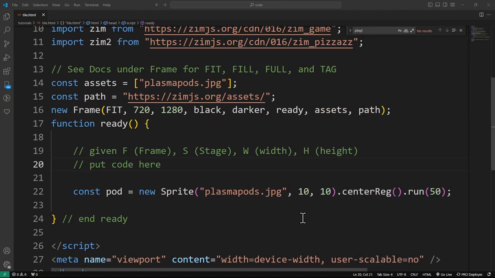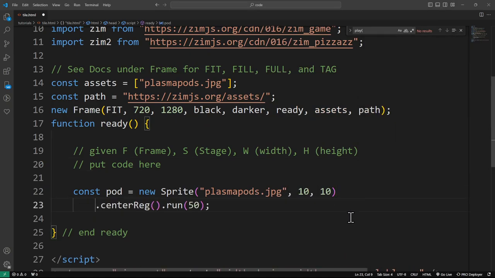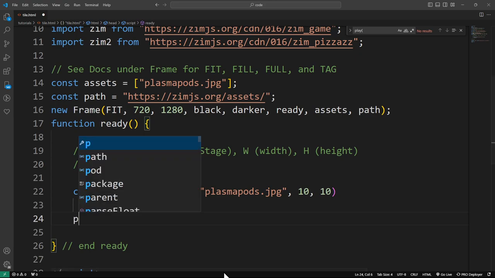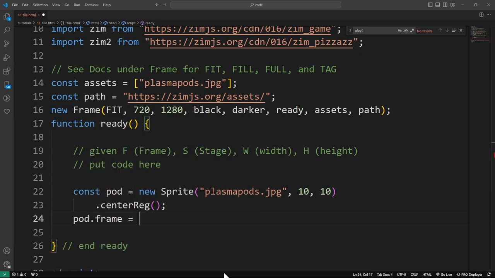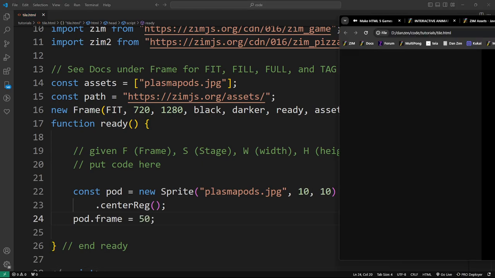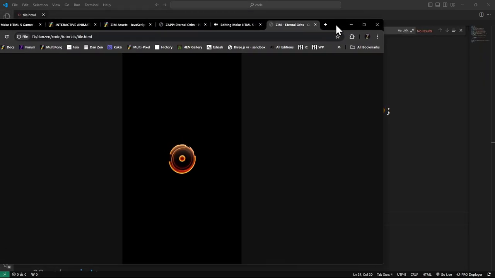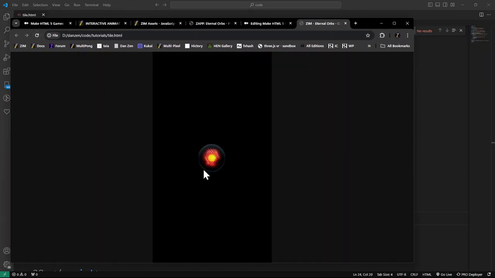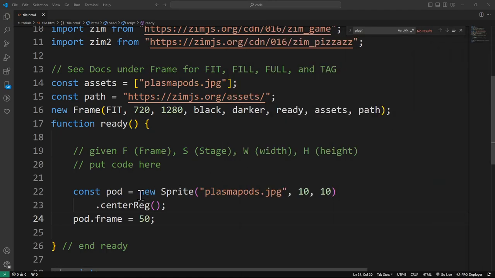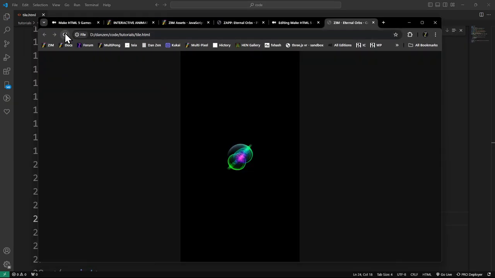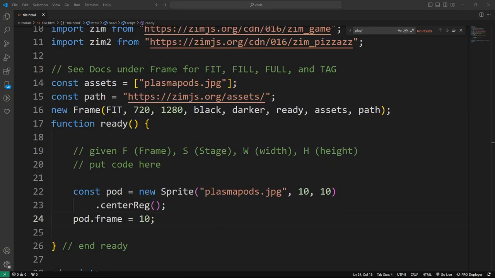It's not really what we want to do, though. We want to make it so that it will go to a certain frame. And so we would get rid of that, and we would say pod.frame is equal to 50. So there's the 50th frame, and we'll see what that looks like. Okay, that's at index 50. So now we've got that picture. If we made another one, we might go, let's see what's at number 10. Oh, it's that one. Okay, and so that gives us a bunch of images all in one picture.